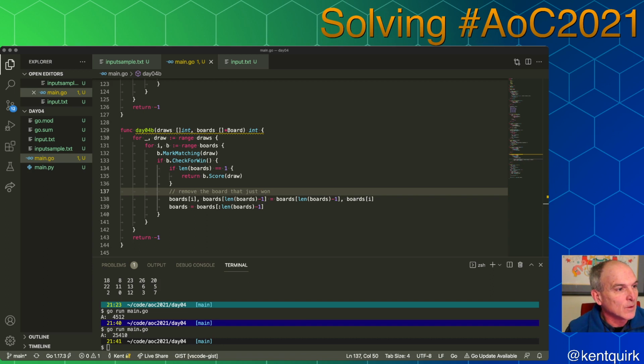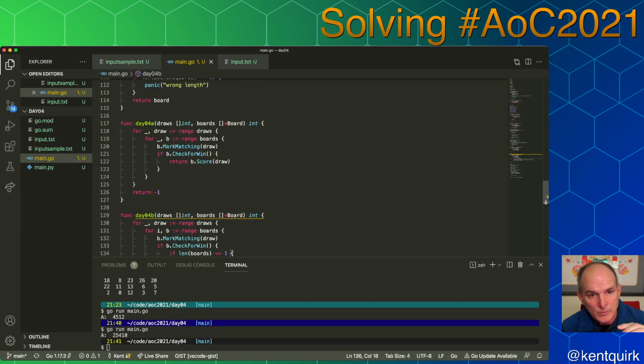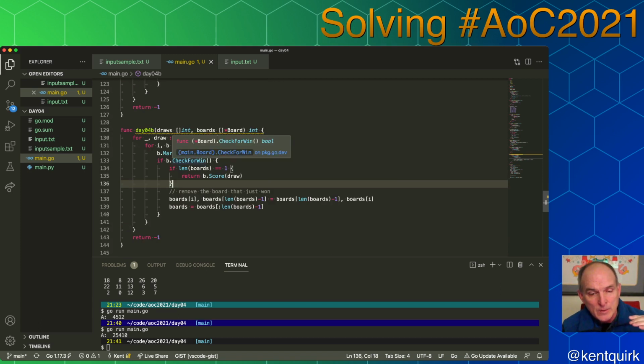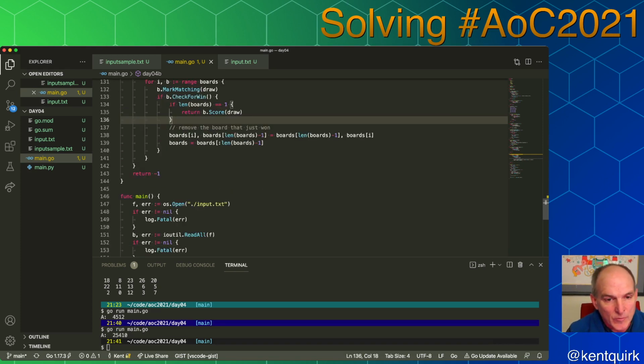Here you go. Now we're back to it. So we're iterating over draws. We have a range of boards. Same thing as we're checking for matching. Then we check for win. If the board won and it's the last board, then we return the score. Otherwise, we remove that board from the list by swapping it with the last one and then shrinking the list by 1, because we don't care what order we evaluate these in.